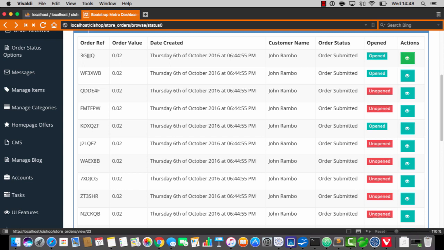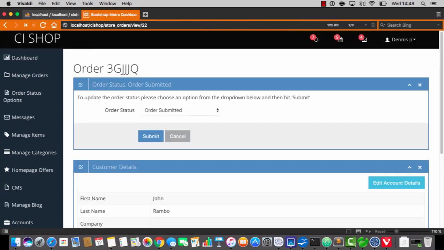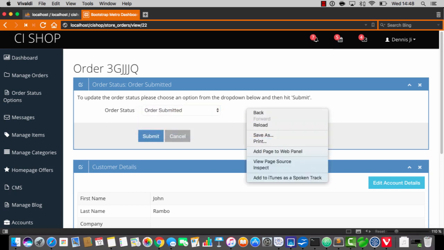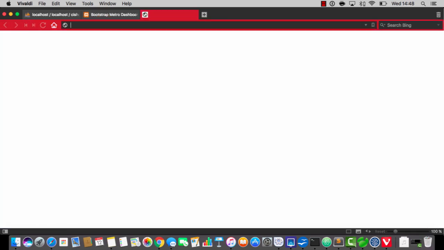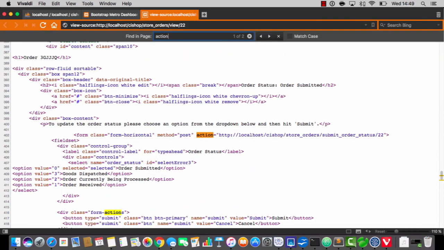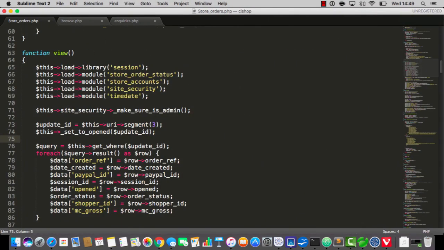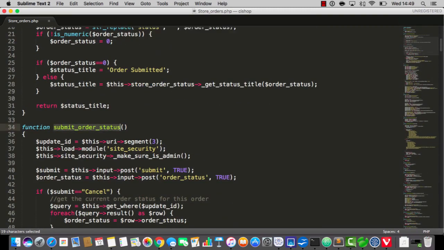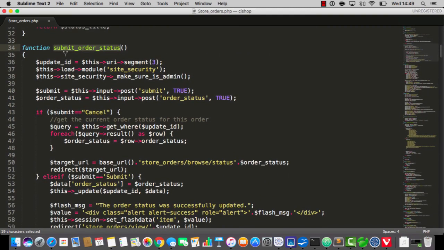So what does that mean? Well, whenever admin goes in and changes an order status, where does this go? Let's have a look. I think you'll find that it goes to store orders submit order status. So let me just close those tabs to the right. Submit order status. So check it out.